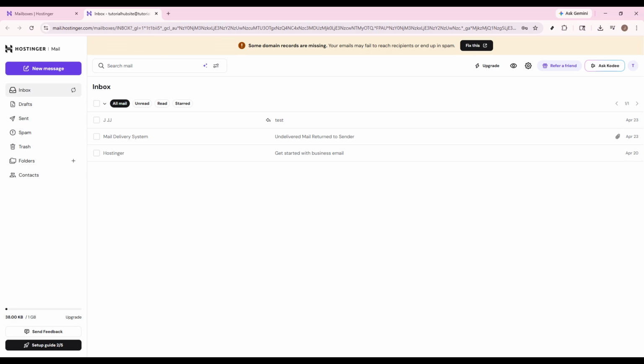That's all there is to it. In just a few simple steps, you can log in to Hostinger email and start using your inbox right away.